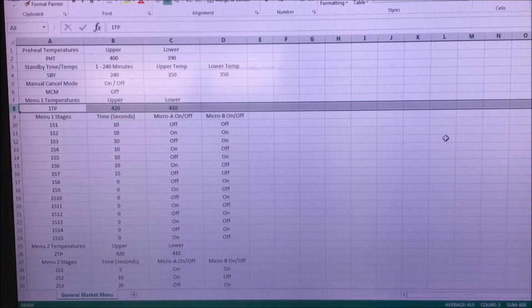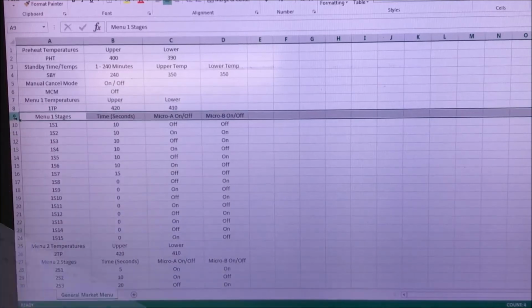Column 8B and 8C allows you to change the temperature of the upper and lower plates. Column 9 lists the general information for the menu recipe and should not be changed.